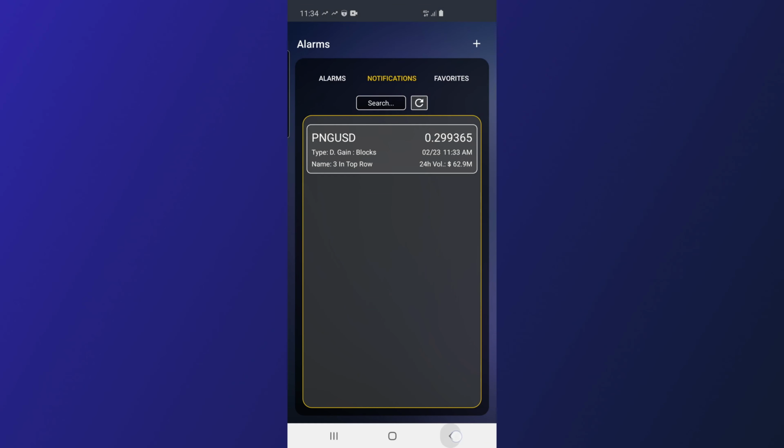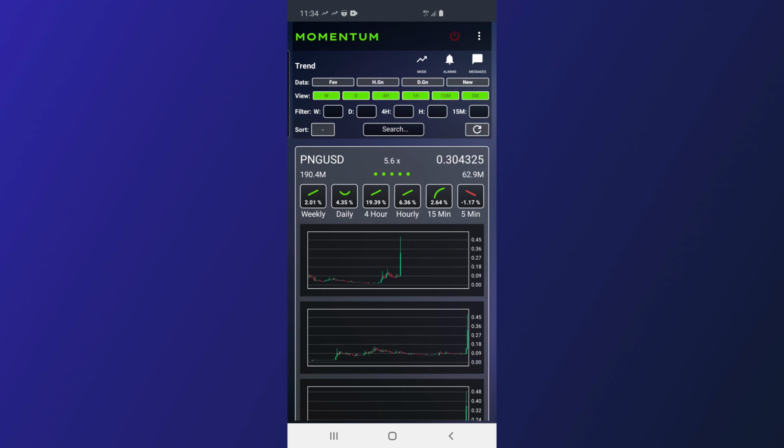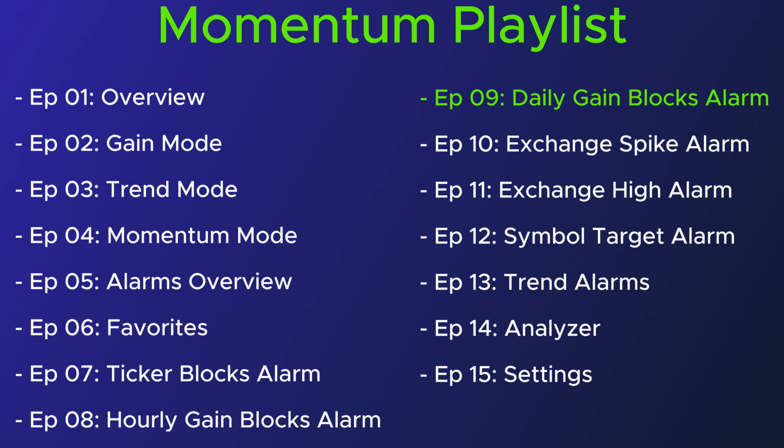I hope you've enjoyed our coverage of the Daily Gain Blocks alarm, and I hope you've seen how it can proactively notify us when a crypto becomes top mover on the exchange for the last 24 hours or for multi-day periods. In the next video, we'll look at the exchange spike alarm and see what it's designed to catch and how it works.